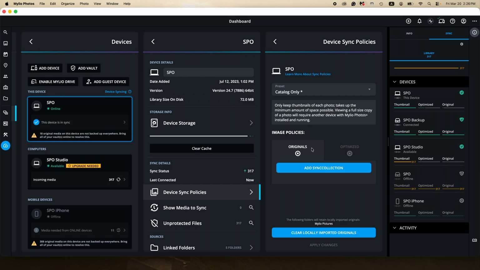Now you can also edit the device sync policies a bit. You can make something called a sync collection. It's really just a collection of certain photos. You could set it to where, for example, if I have this computer set to catalog only, so it's storing just the thumbnail small versions, but I want all of the photos in that specific collection to be stored at the full resolution version on this same device, then I can add that sync collection here under originals, and it will store everything as a thumbnail except for that collection that I selected. It will store that as the full resolution originals on this particular device.